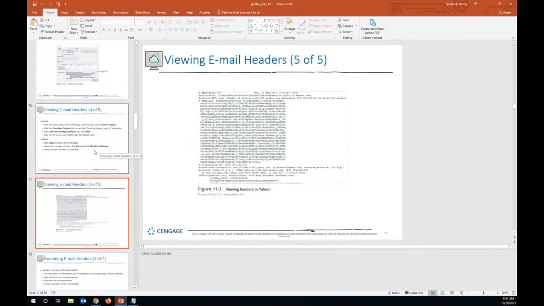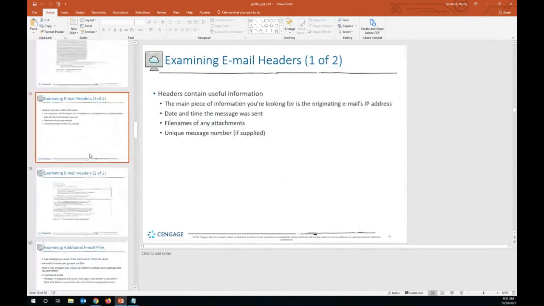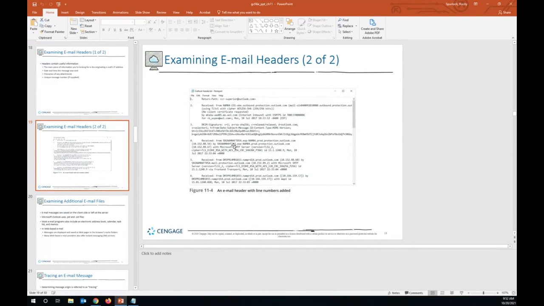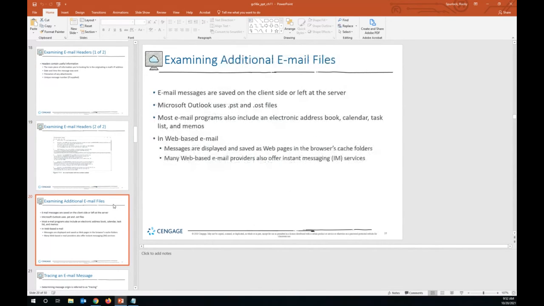We see an example of viewing the header in Yahoo. Now these headers do contain useful information. The main piece of information you're looking for is the originating email's IP address. You can also find the date and time the message was sent, file names of any attachments, and if it's supplied, a unique message number. Let's read an example again here.